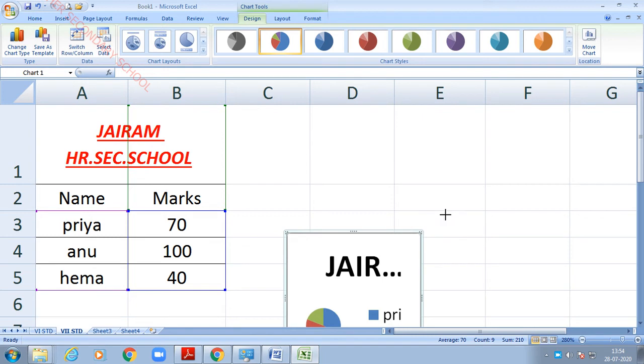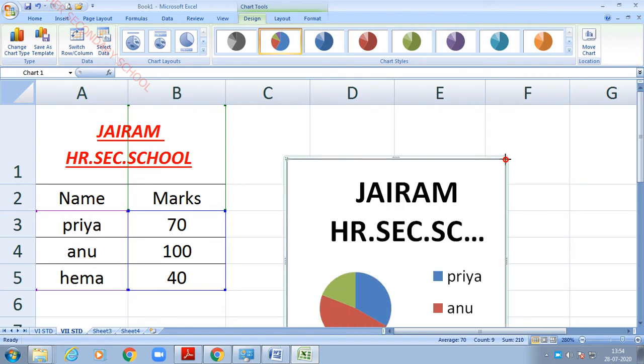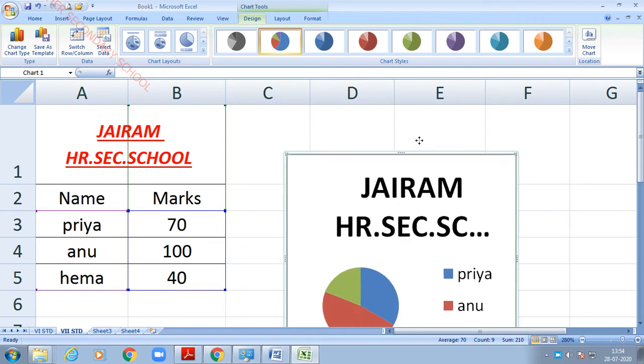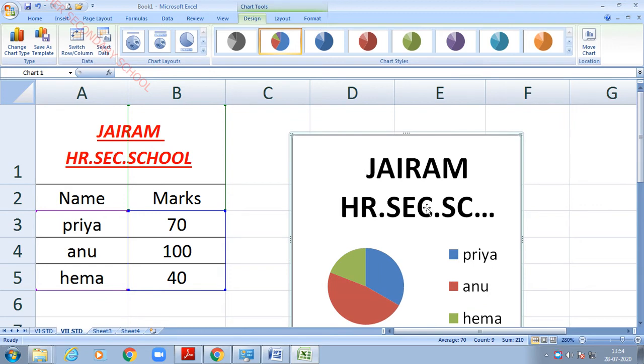Again, you have to drag to increase the size. So this is the way you can create a chart. And not only creating a chart, you can apply different styles for the chart and different colors for this text. Let us see one by one. So now I am going to place the cursor in this chart.